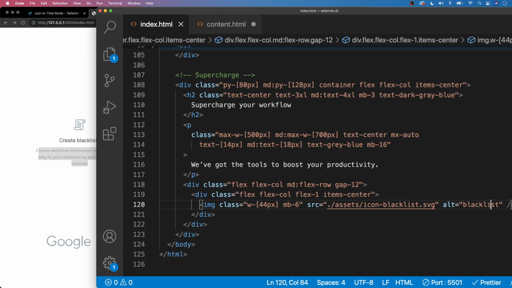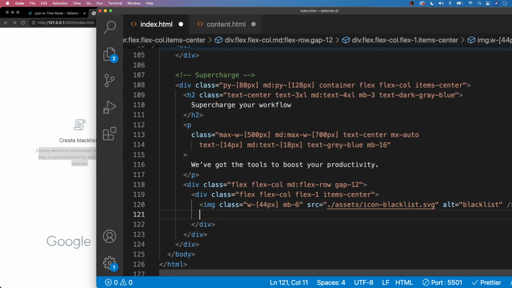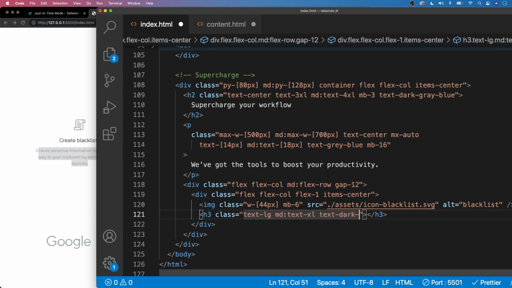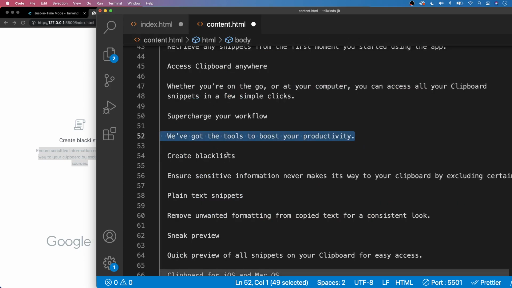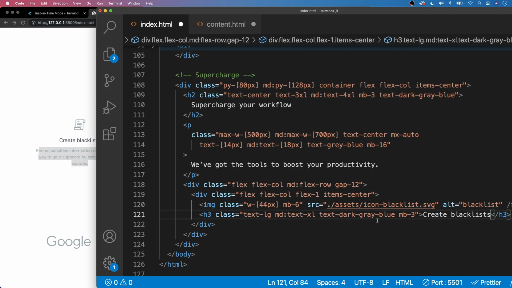And if we want to just scroll over here, and we'll do a line break, and we'll add our heading. So we'll do an H3, and we'll add some classes here. So we'll do initially text LG for text large. And on a medium breakpoint, you want to update this to be text XL. Then the text color is going to be dark gray and blue. And we want to add a margin on the bottom of 3. And then what we'll do is go over to our copy here, and we want to grab the first heading, which is going to be for creating blacklist. And we'll paste it in there like that.